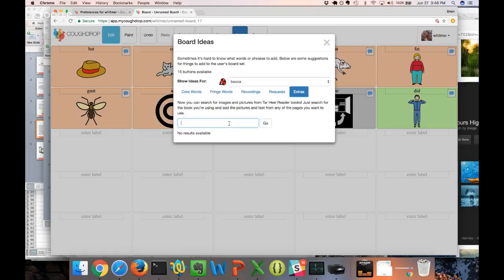There's also this extras tool, which lets you search for Tar Heel reader books. So let's see. It seemed like their website might have been having a little bit of issues, so I'm not sure if this is going to work right now. But you could very quickly drop in images and phrases from Tar Heel reader books. So if, for example, you're working on some curriculum or you're doing some assessment based on Tar Heel reader books, which I know a lot of schools and programs do, it saves you time in being able to just drop those in onto the buttons instead of having to manually copy and paste images and move them around.